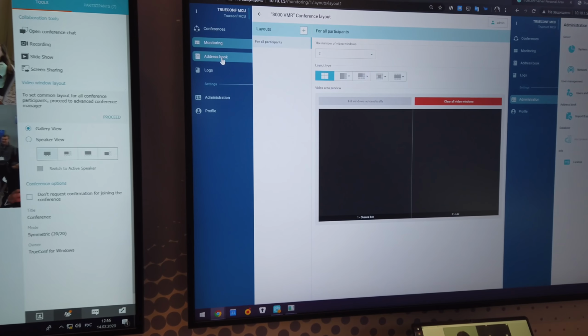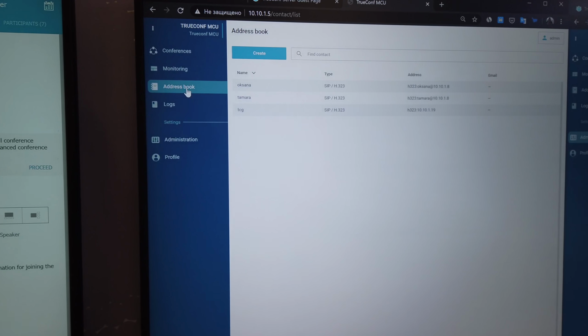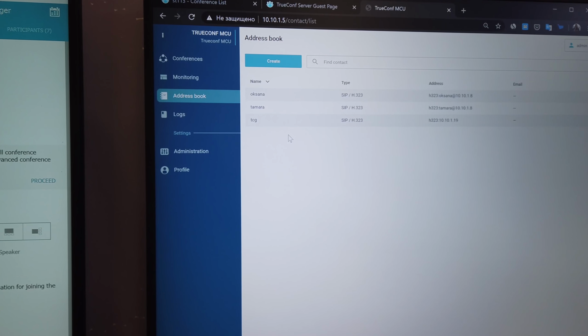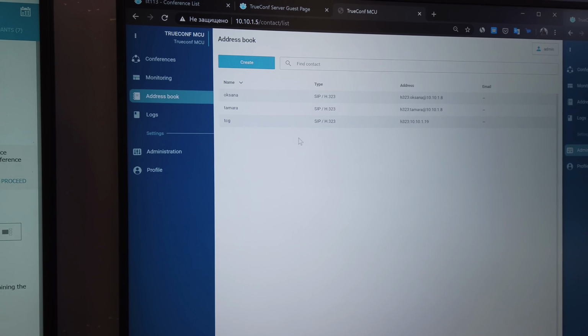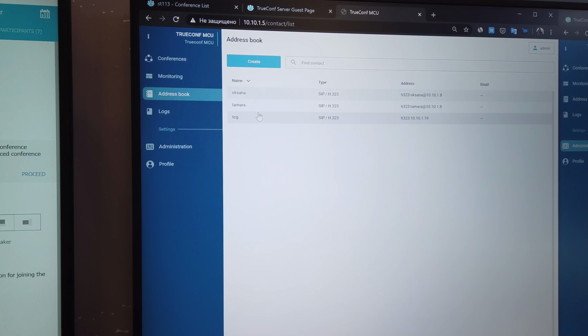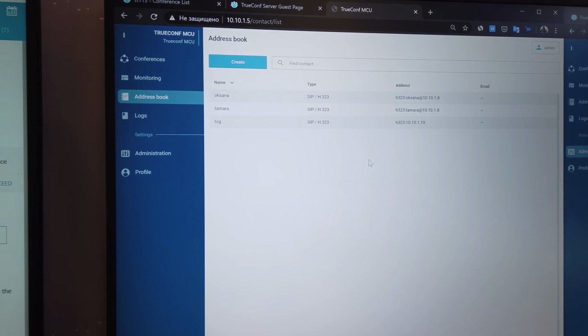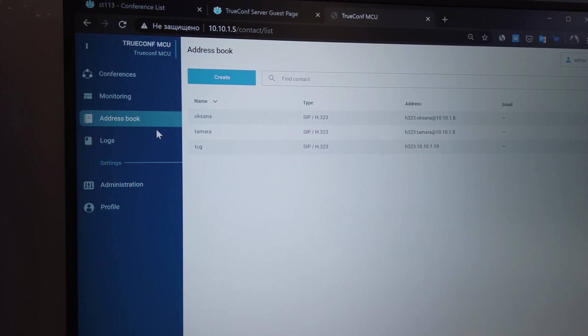Here we have an address book where we can add the existing equipment we have in our conferencing rooms, and we can specify SIP or H323 protocol to connect to them. The solution supports IP addressing, or we can use aliases to address and connect to those endpoints.